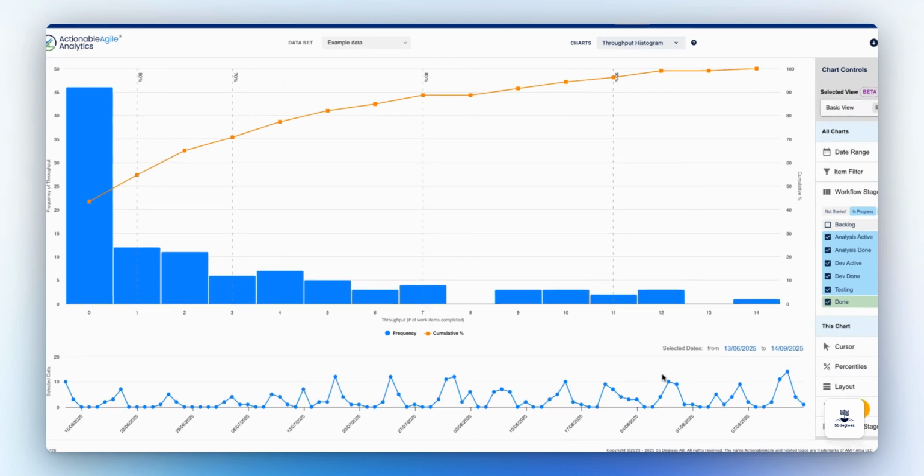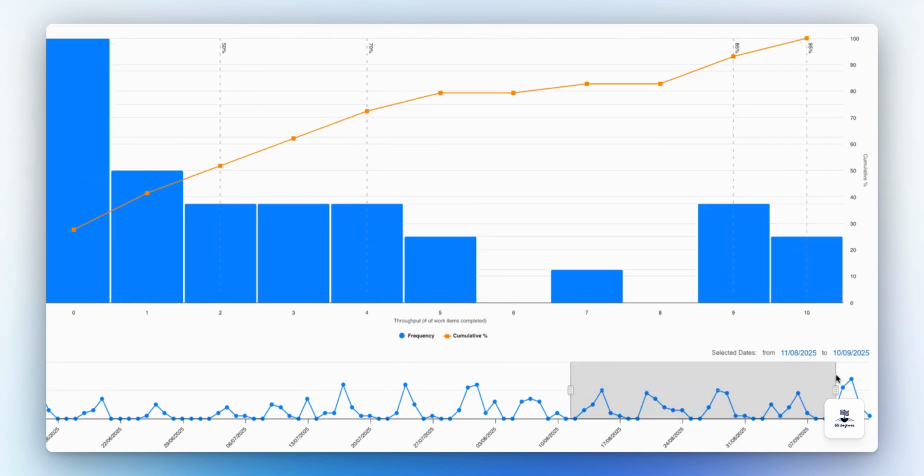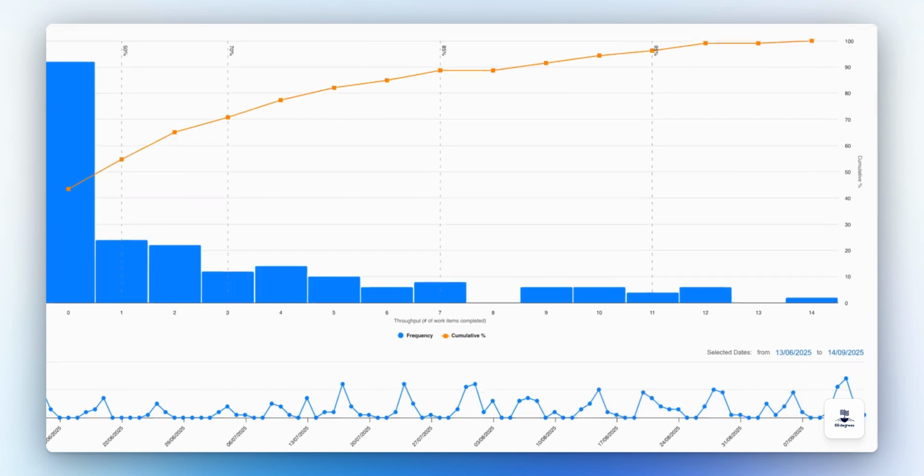Just like our other charts, the selected date control at the bottom of the page can be used to analyze a specific time period of data. Be sure to use this in cases of analysis where previous data doesn't match your current context.